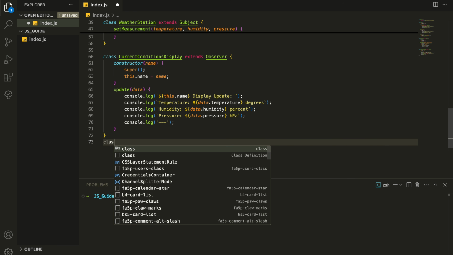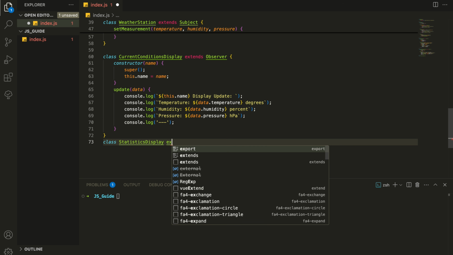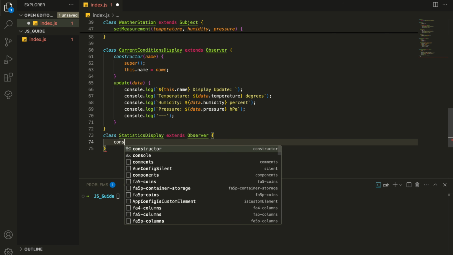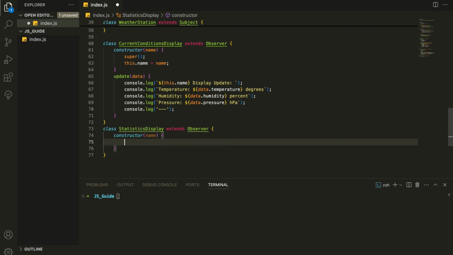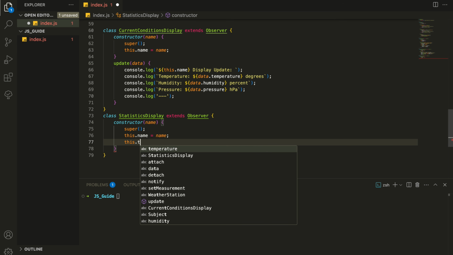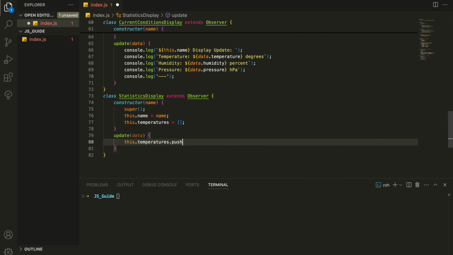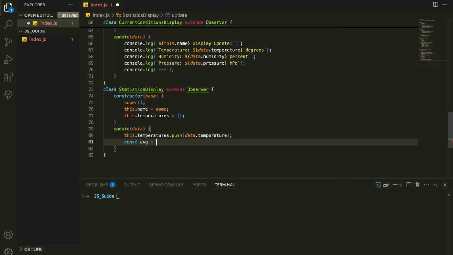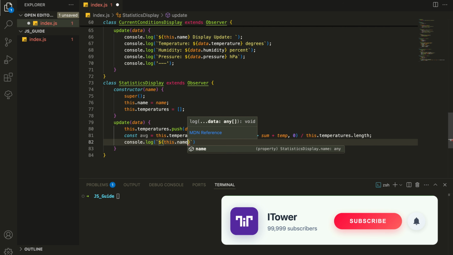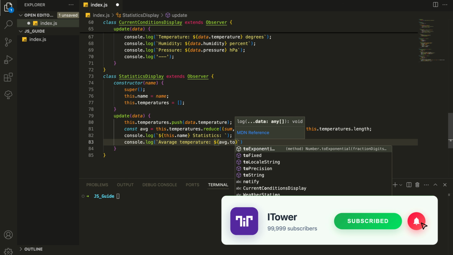Let's create another type of observer to demonstrate that multiple different observers can watch the same subject. So we create a different type of observer. It also extends the observer class, but notice it maintains its own internal state, which is a temperatures array. This shows how observers can react to data differently. In this update method, we don't just display the data. Using the push method, we add the new temperature to our temperatures array. Then we calculate and display the average. This proves that two different observers can be subscribed to the same subject but perform completely different logic.